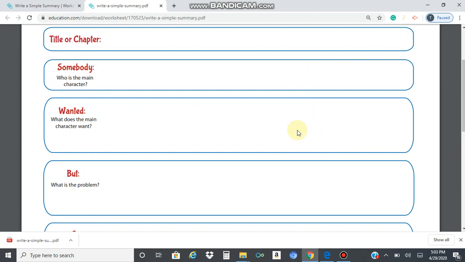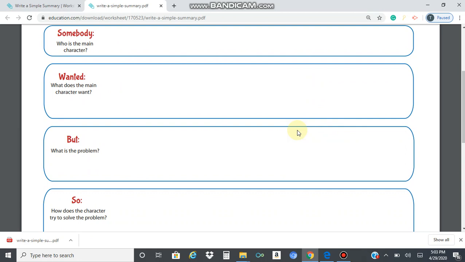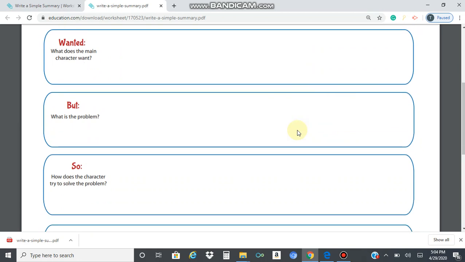The next part of the story we want to pay attention to is, what did that main character want? What did they want to accomplish? What dream did they have? What goal did they have? What were they trying to do? Thirdly, we want to pay attention to, however, what is the problem? Little Red Riding Hood wanted to visit her grandmother, but she did run into a problem. Yes, she did. Can you think of what that problem was?